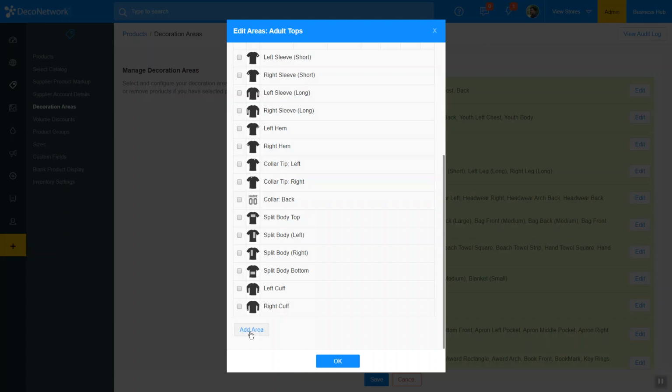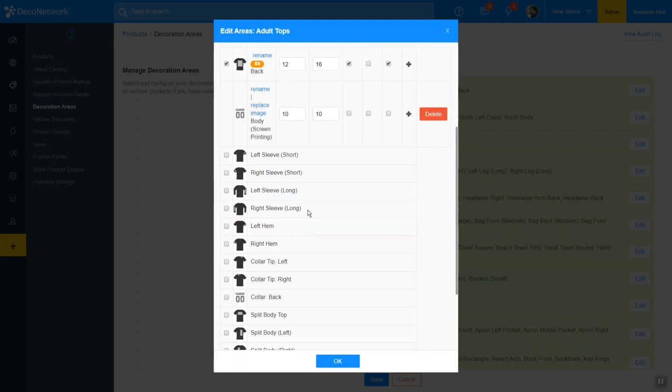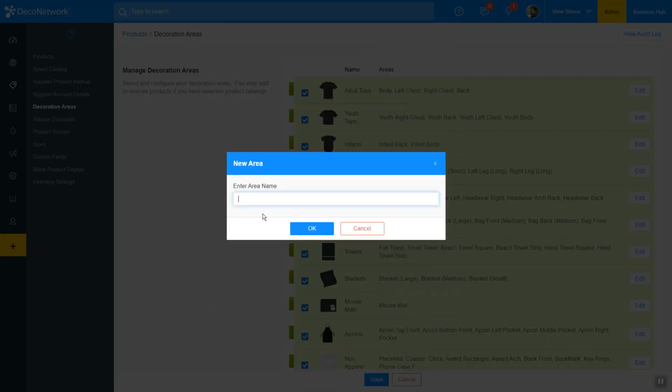What I'm going to do from here is scroll down to the bottom of that list and click Add Area to add an additional one. And I'm going to call this Body Screen Printing. And I'll add one more, and this is going to be Body Embroidery.